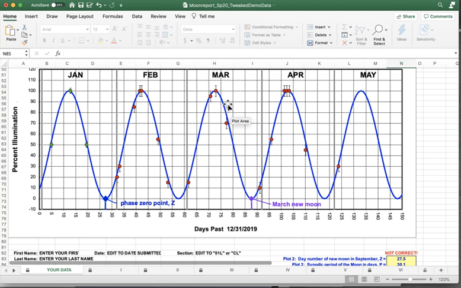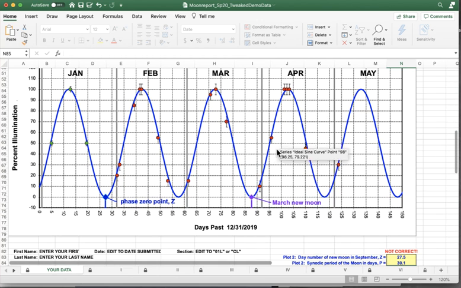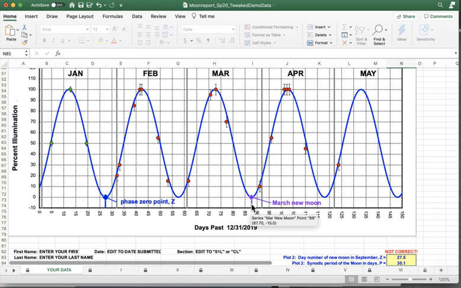So finding a value in between data points that you already have is what we call interpolation. And so you're going to use your blue sine curve fit to your personal data in plot number 1 to interpolate the date of the March new moon.